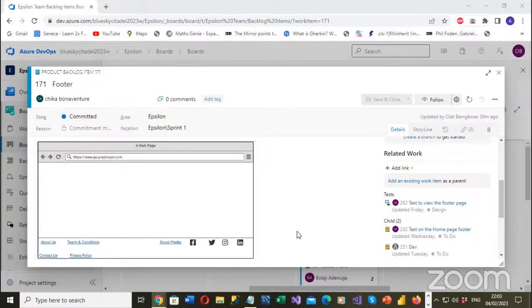www.qa.prepmajor.com. Okay, and this is fantastic. A web page. It says at the footer, you want to be able to view the footer menu. Now on this footer menu, what do we have there? We have about us, contact us, terms and conditions, privacy policies, social media, and you have all the icons there.